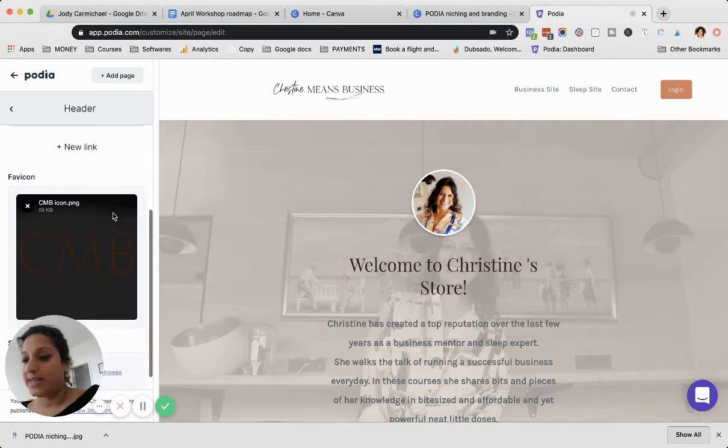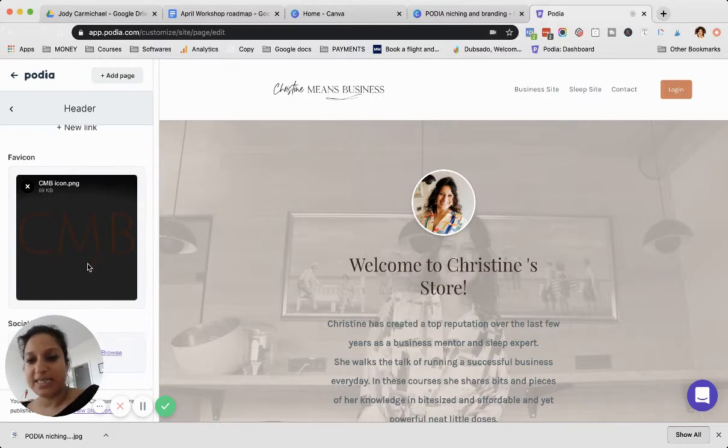And then also the Favicon is the little icon that you see when people go to your website. There's a little icon on the left-hand side of the browser tab. So that's going to be CMB. And I don't have a social media image for now.